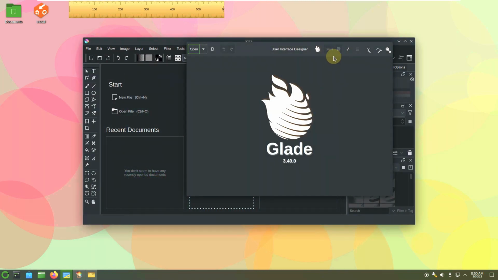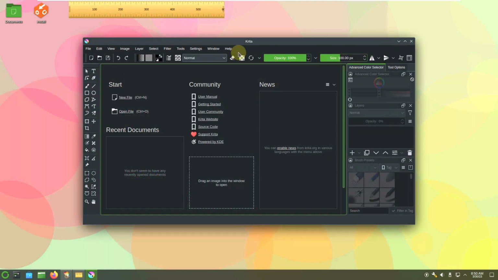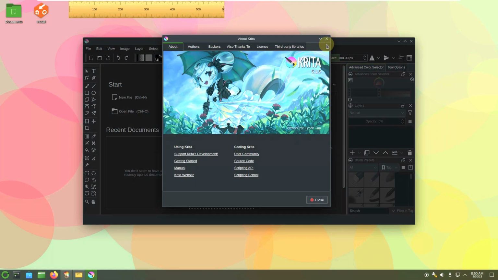Glade. Let's close this and check the Krita version. I showed it already, so let me show it again. 5.1.5. Let's close this.